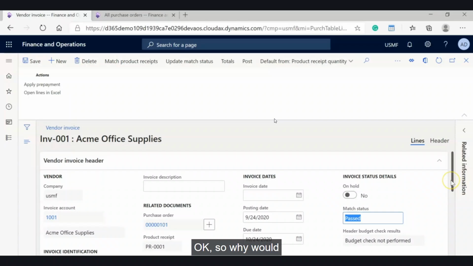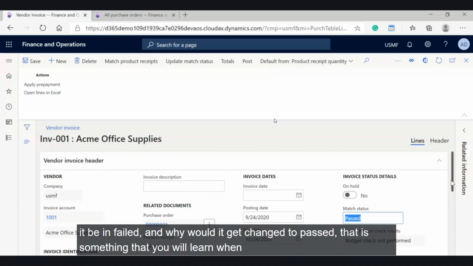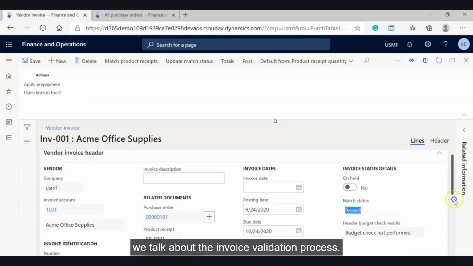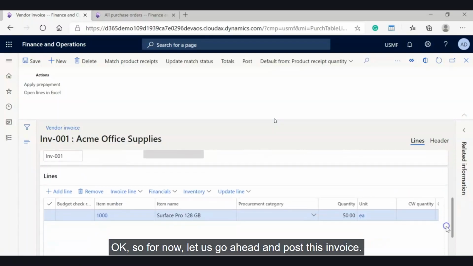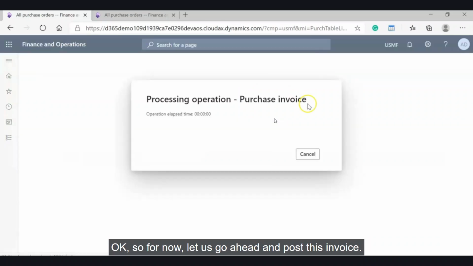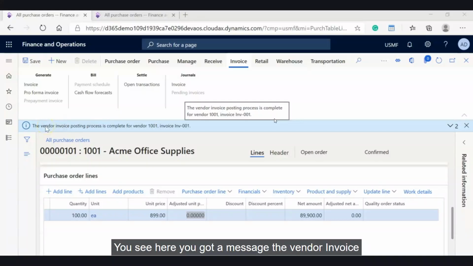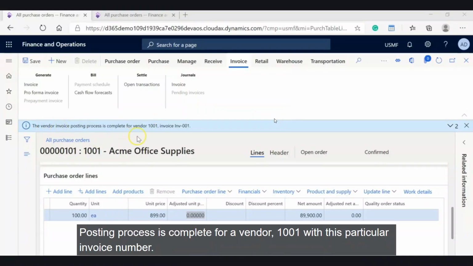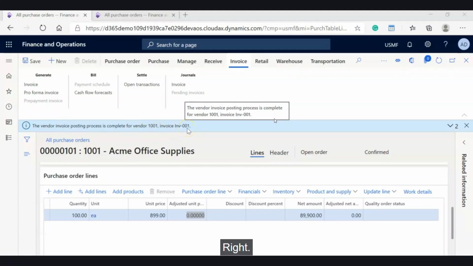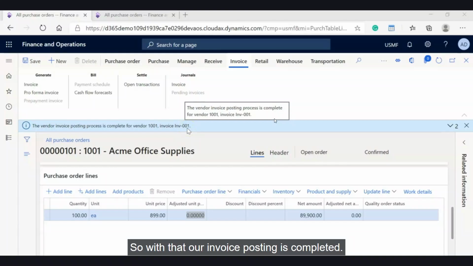Okay, so why would it be in failed, and why would it get changed to passed? That is something that you will learn when we talk about the invoice validation process. Okay, so for now, let us go ahead and post this invoice. All right, you see here, you got a message. The vendor invoice posting process is complete for vendor 1001 with this particular invoice number, right? So with that, our invoice posting is completed.